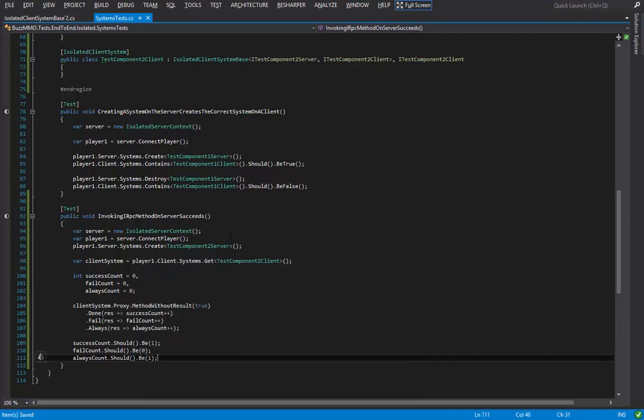And so that'll make sure that our callbacks are being invoked properly. Now remember, since this is all single-threaded, all in memory, the callbacks will be invoked synchronously. So we don't have to worry about any synchronicity because it's all happening in memory and in process.